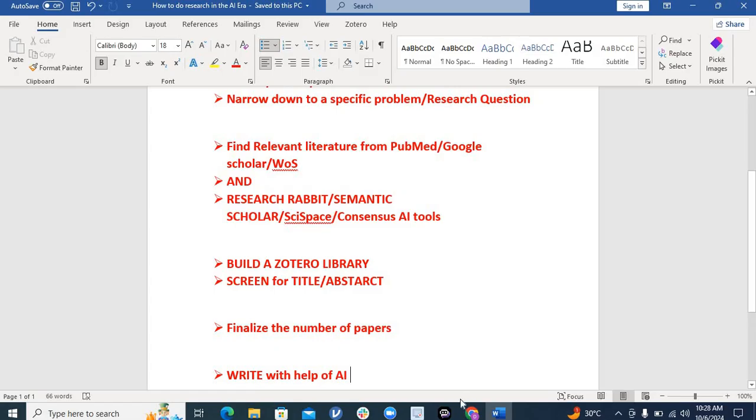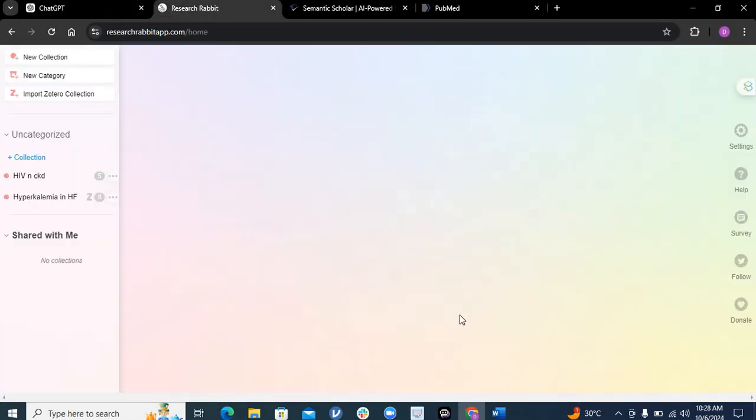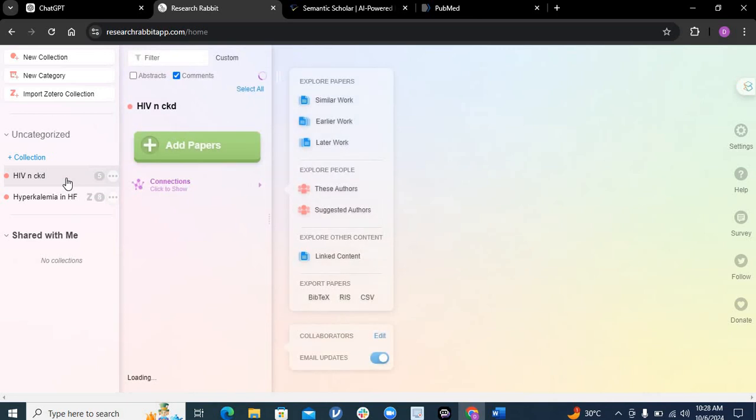So here I will quickly show you the steps. First go to ChatGPT, where you can brainstorm your research ideas, topics, and research gaps. Once that is done, you can go to ResearchRabbit and find the related articles. I'm not going into detail on how to use this; more than one video is available for ResearchRabbit on my channel. For example, I have two libraries here: one related to HIV and CKD, and the other related to HIV, hyperkalemia and heart failure.